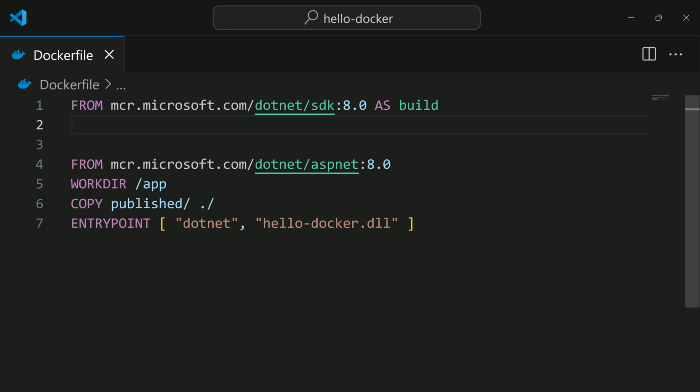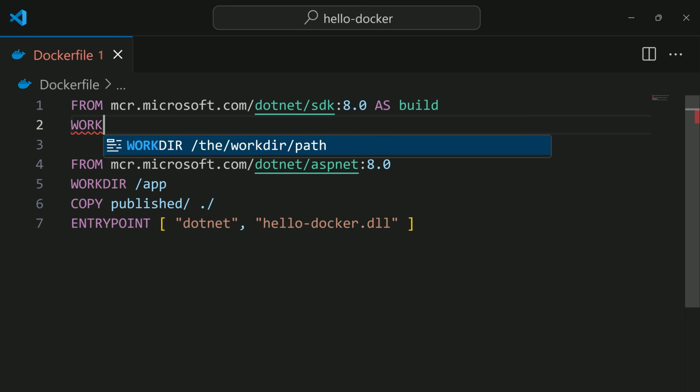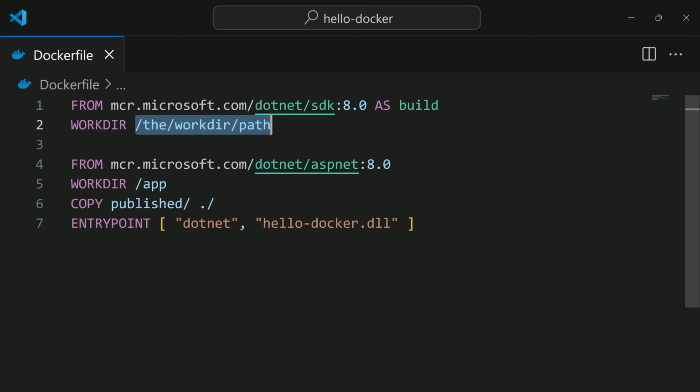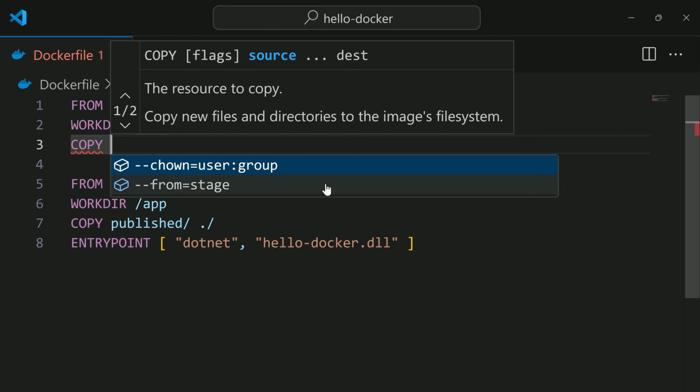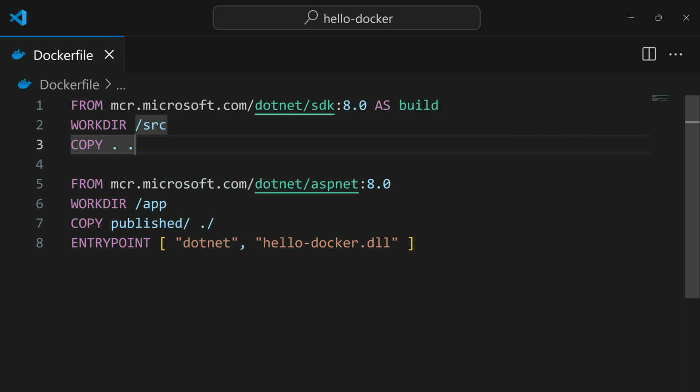Now, just like we did with our final image, we're going to use the WORKDIR instruction here to specify what is going to be our working directory inside that image. So let's just name it src. And then we can go ahead and use the COPY instruction to copy really everything from our build context into our temporary build stage in the image, right? So it's just dot and then another dot.